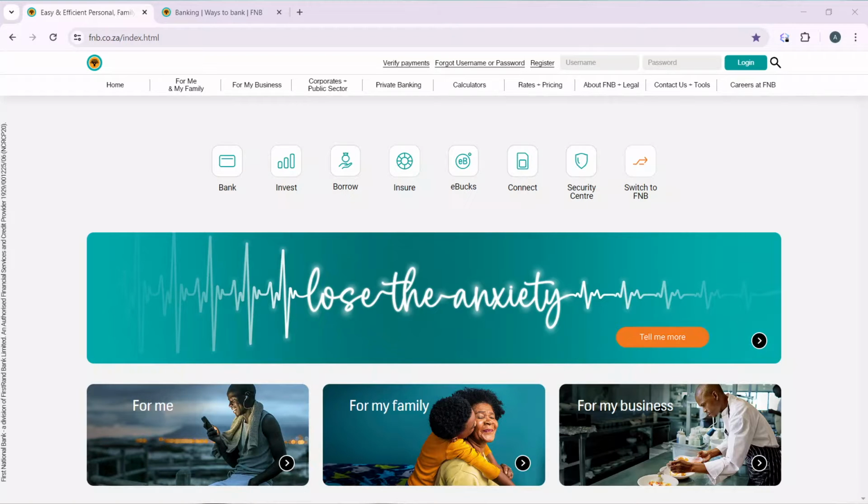Hello, in this tutorial I'll show you how to transfer money using FNB to another account. The first thing I'd like you to do is to launch your FNB account, which of course I have done right here. Now, how can you create an account on FNB?